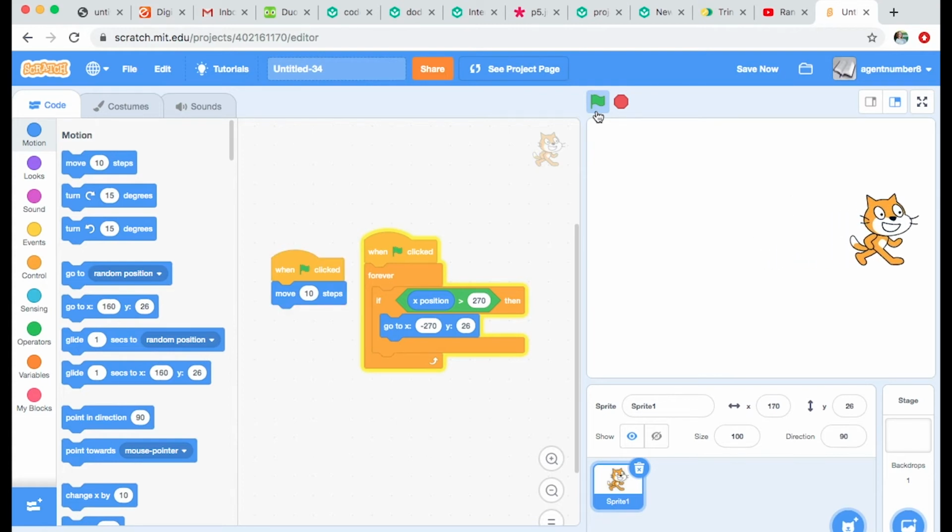You could make it so that after it gets to the edge of the screen, another character pops up and it goes like, hello, or something like that. I don't know.